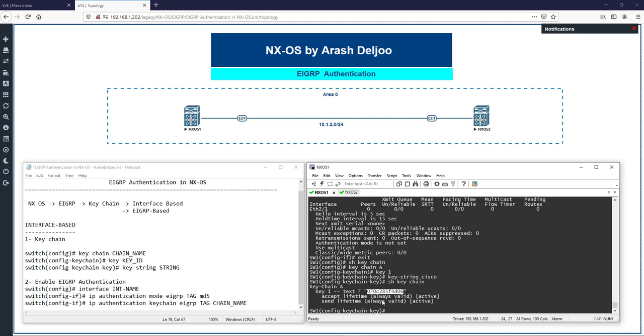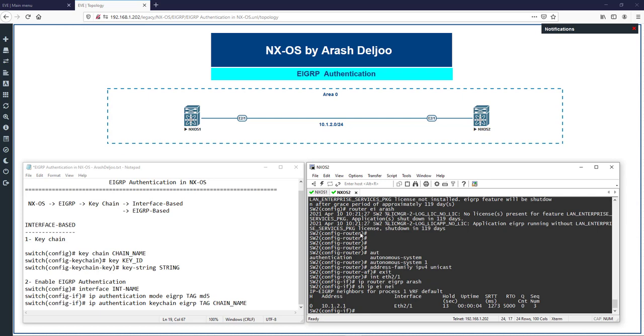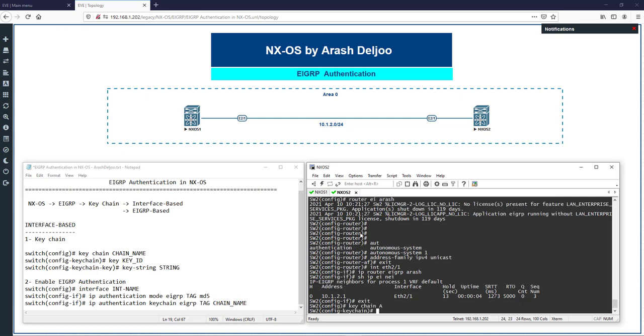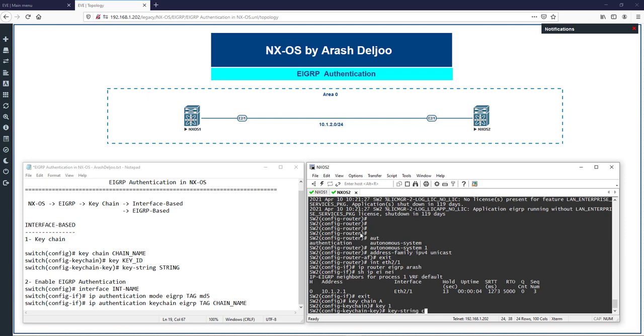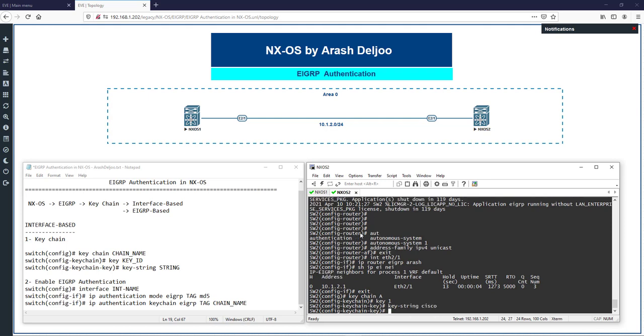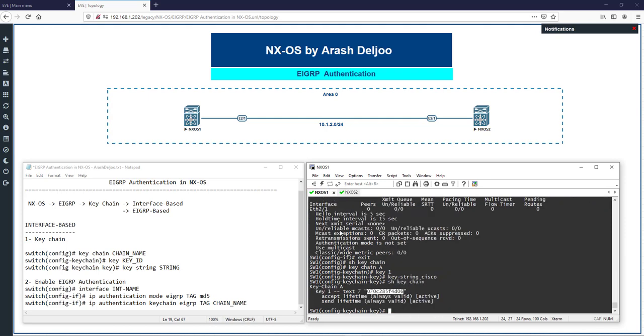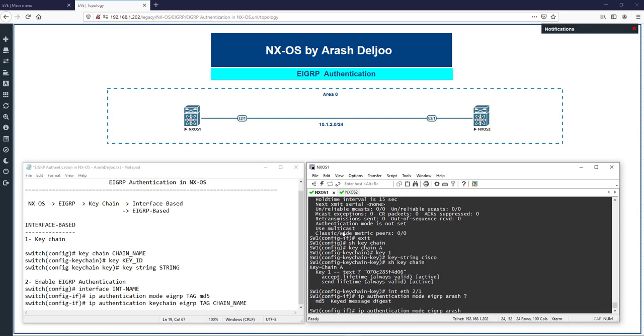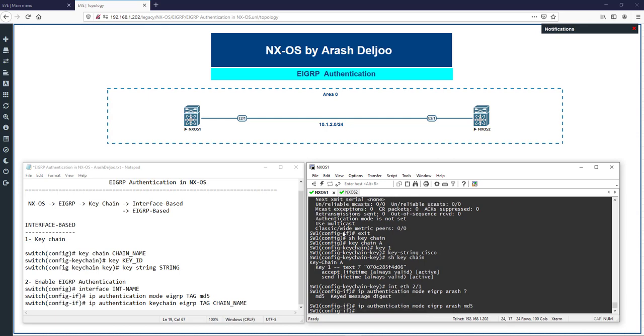Okay, one encrypted password. And also let's go to the NX OS 2, configuring the keychain A again, key 1, key string, Cisco. Okay, now we can enable this keychain on the interface ETH21. Interface ETH21. The first command is IP authentication mode for EIGRP Arash. That is the only mode available, MD5. This is the first command.